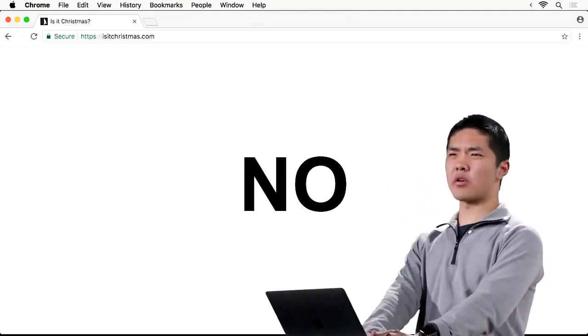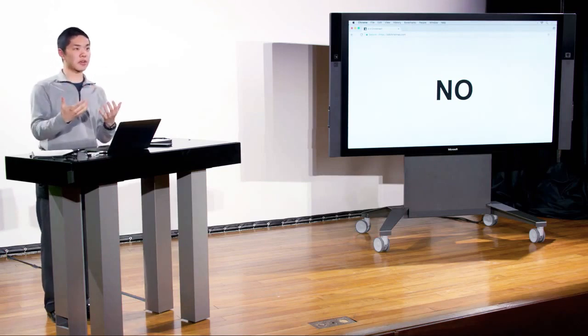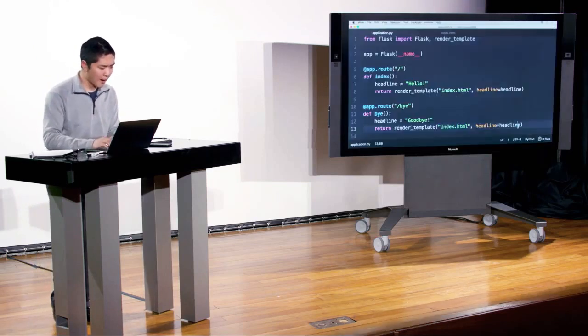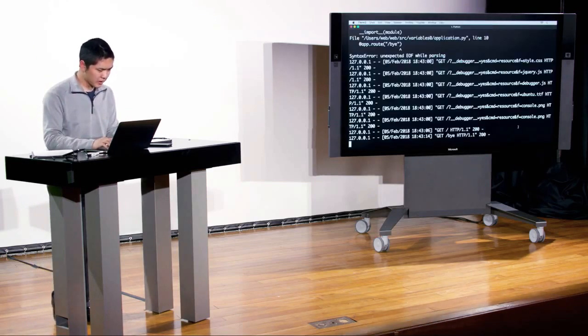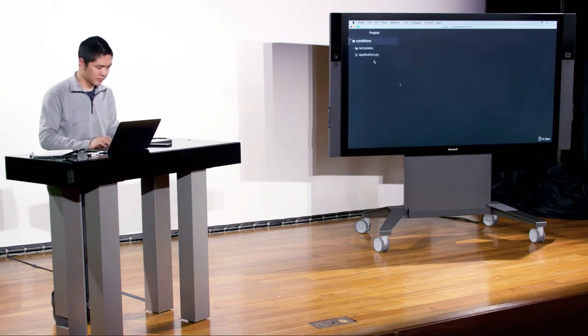Well, we're going to need some sort of condition. We want our template to display yes if it is in fact New Year's, and we want our template to display no if it's not New Year's. So how might we go about doing that? Let's take a look now at conditions and look at the code here.